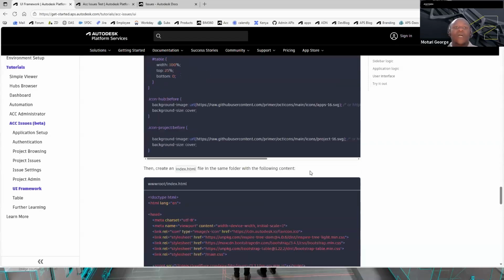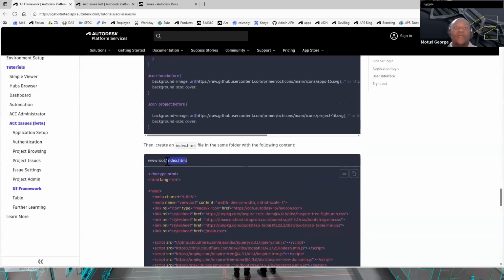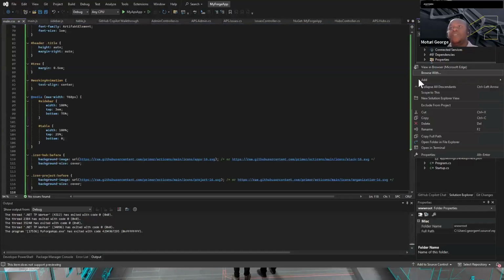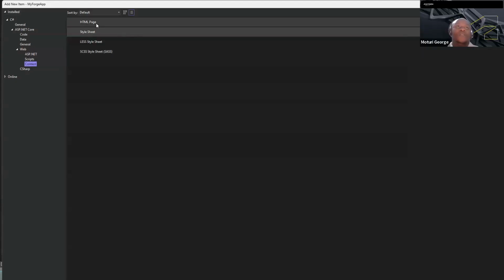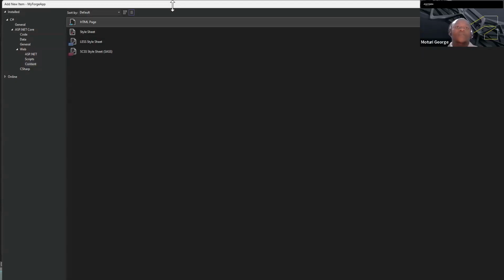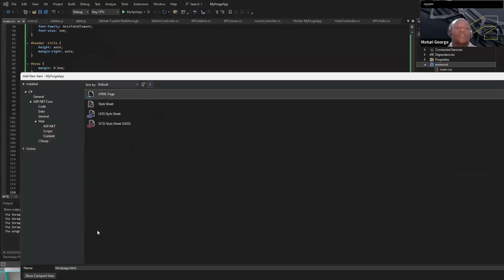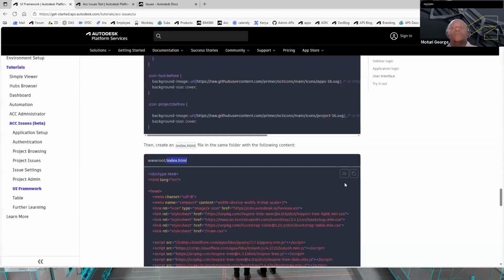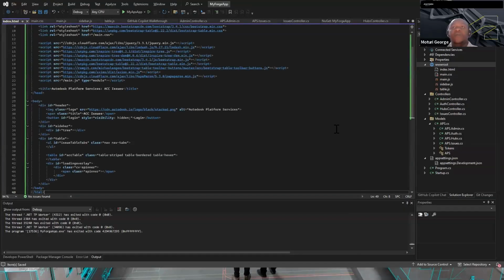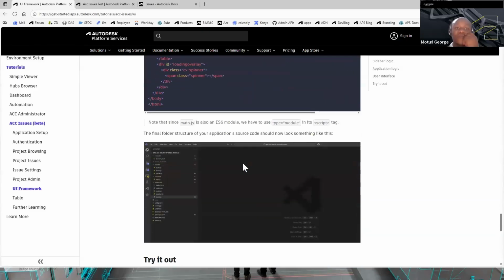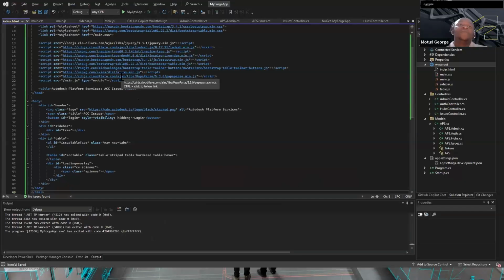Then finally, we add the index.html. So add a new item. Still under content, let's add a new item under content, index.html. Copy the contents and we save. So let's try to explain what each of these does before we finally try it out.